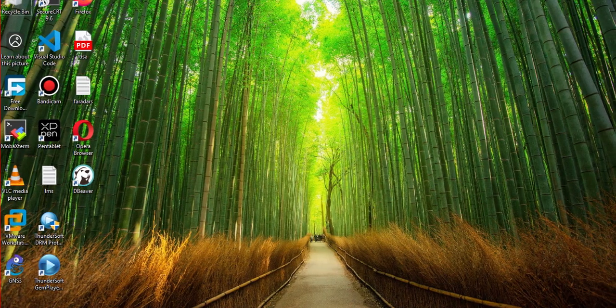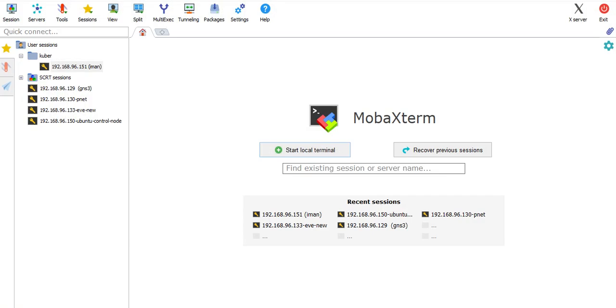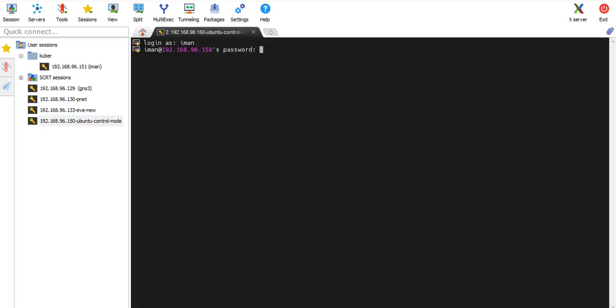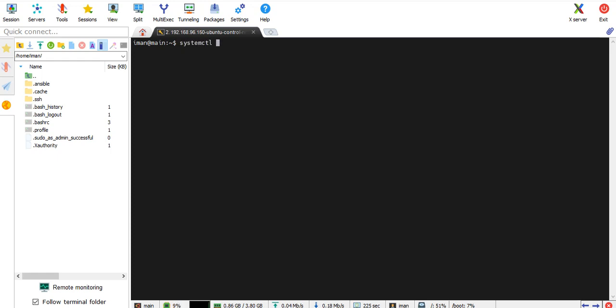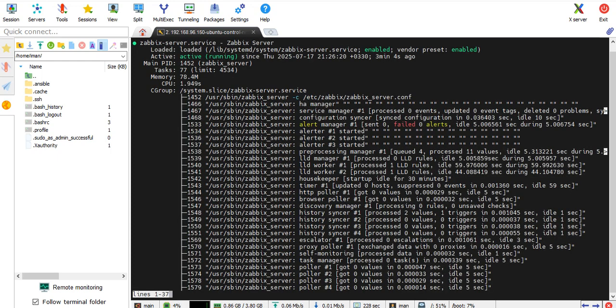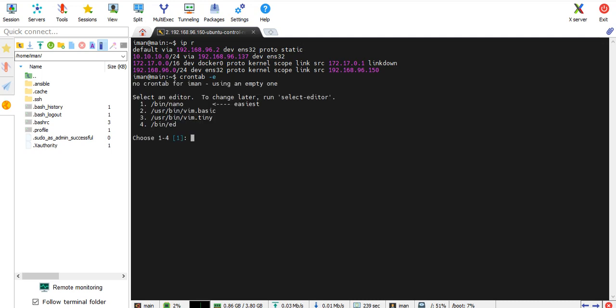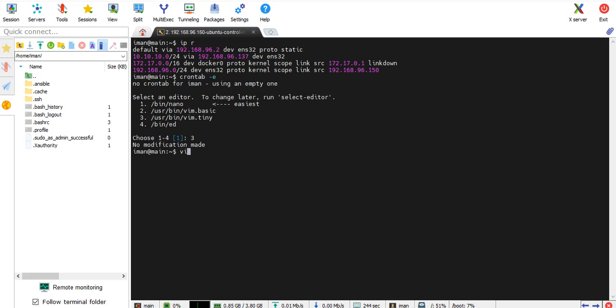Okay guys, come here and open MobaXterm and connect to this Zabbix server with username and password. Yeah, systemctl status of Zabbix server, it's running. IP r. We have to add crontab -e, vi /etc/cron.